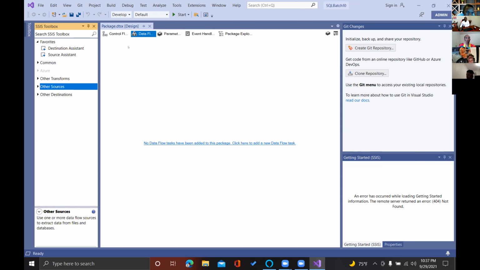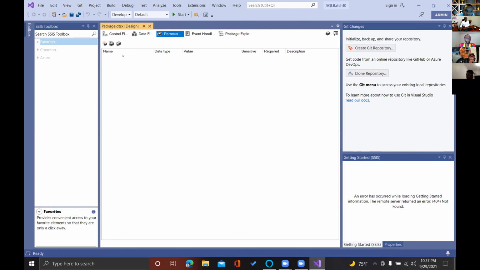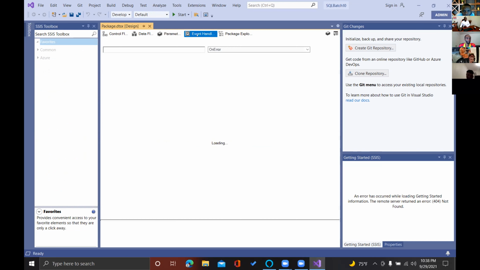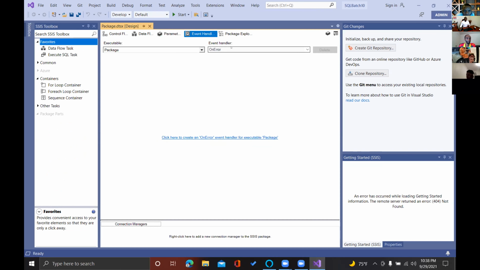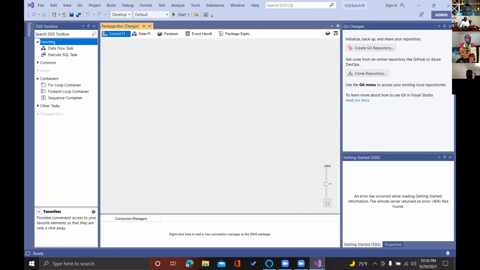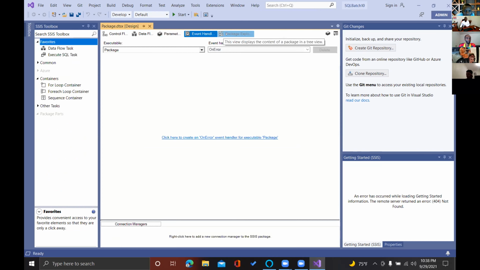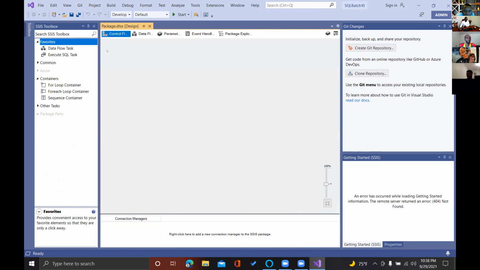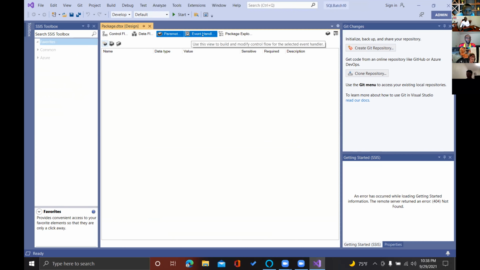Okay, so once that is understood, now you can set parameters when you're pulling the data. I want to set some parameters. Event handler will tell you if there's an error message in that package. I want to see that on event handler, and then Explorer just tells you everything that's here. All right, so these are the very basic overview of SSIS: from control flow, to data flow, parameters, and event handler.